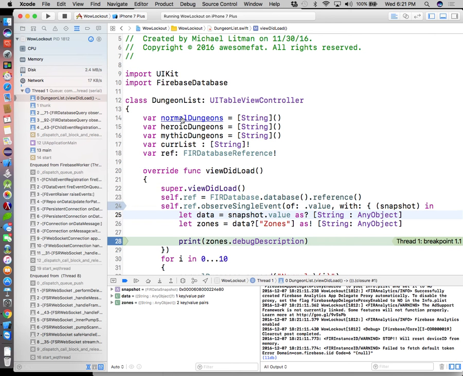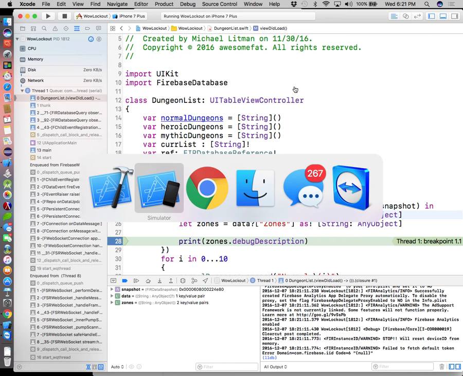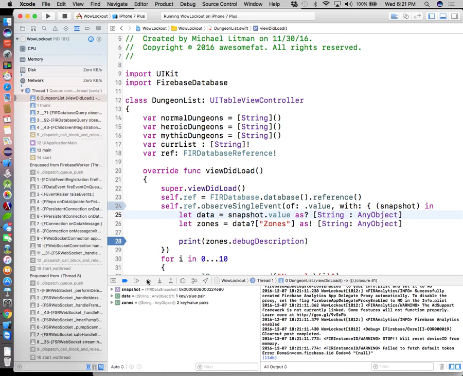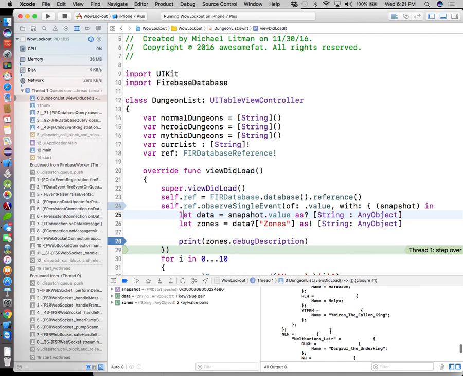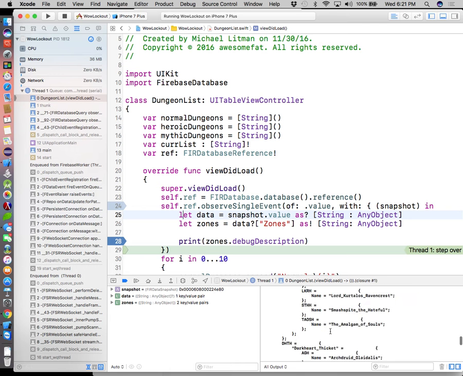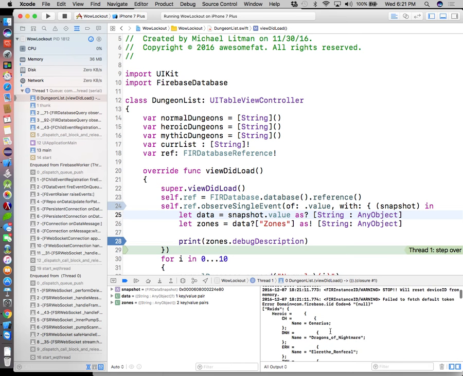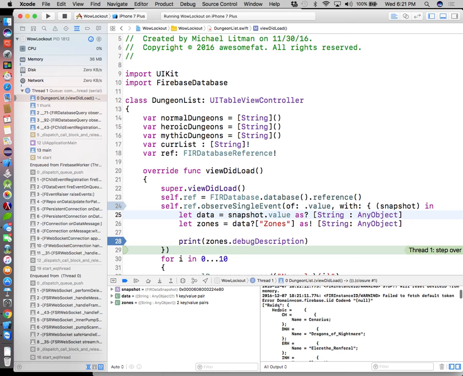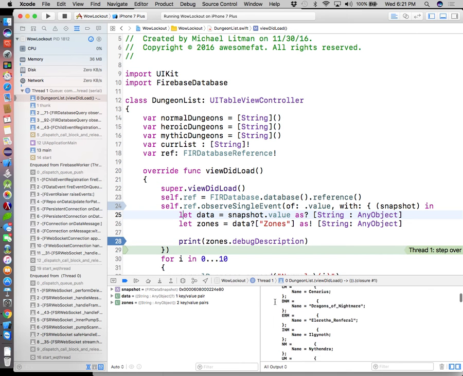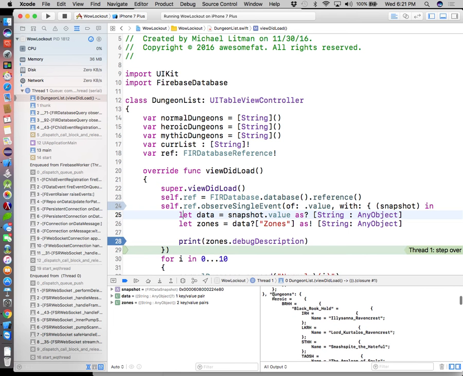I'm not sure I love the way this database is organized, but it's fine, I guess. All right, so here is zones. Okay, so inside zones we have a list of a bunch of raids and we have a list of a bunch of dungeons. Now we only care about dungeons in our current project, right?